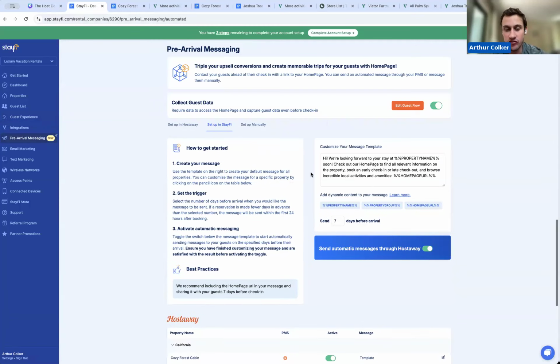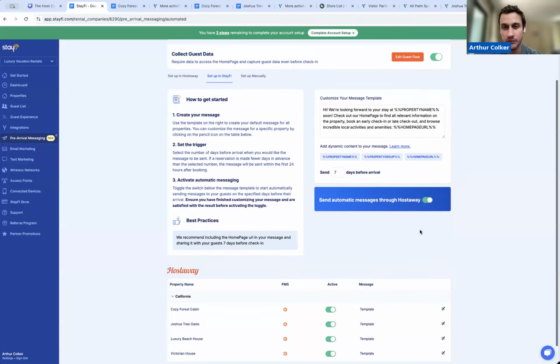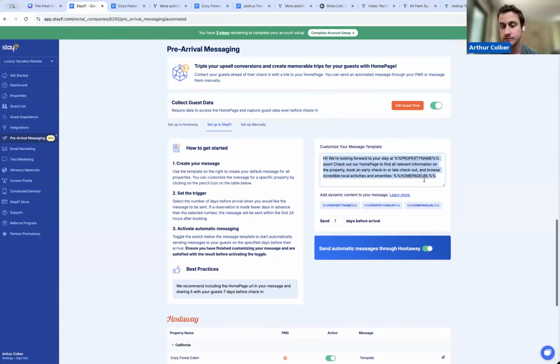What pre-arrival messaging will do is essentially send a link to your homepage to the booker in advance of the stay through your software. So I have Hostaway connected right now. Of course, you can use this through any of our PMS partners. Essentially, we have this message here. This is the default one, which then you can, of course, edit. It just says, hi, we're looking forward to your stay at property name. Check out our homepage to find all the relevant information on the property.